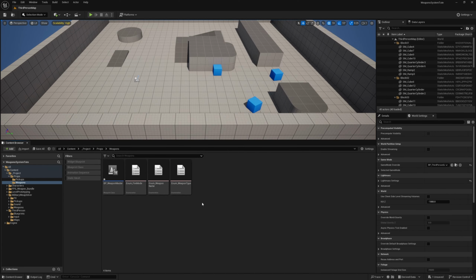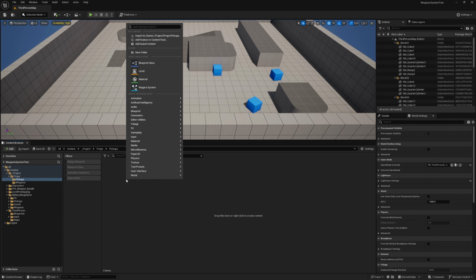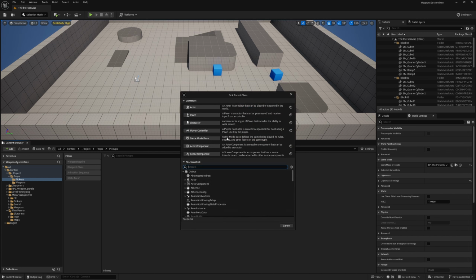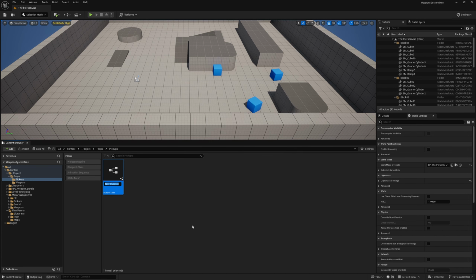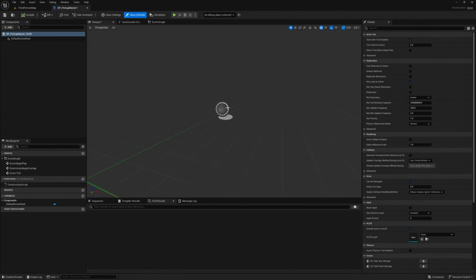So let's leave this folder for now and go into our pickups folder, and let's right click here and create a new blueprint class, and it's just going to be of type actor, and this is going to be BP_pickup_master. And we are going to make a child of this for our weapon pickups. But before we do that, let's open up BP Pickup Master and change a few things in here. So this is going to be the parent class of all of the pickups in the game. Item pickups, weapon pickups, whatever.